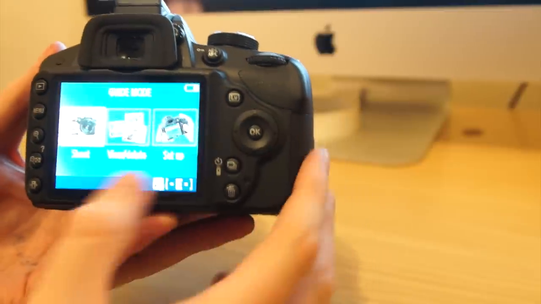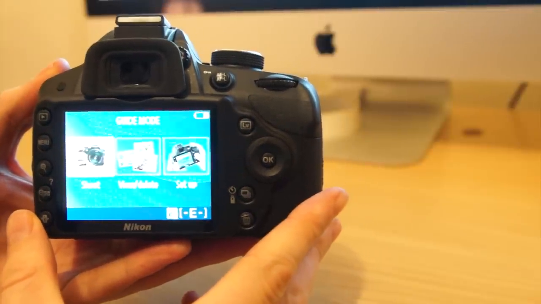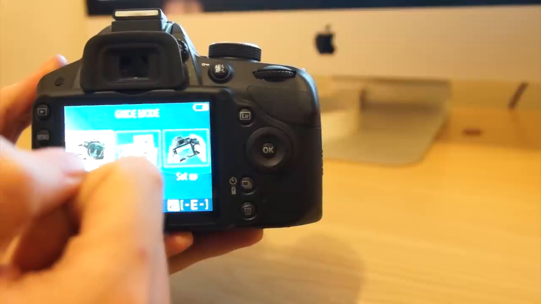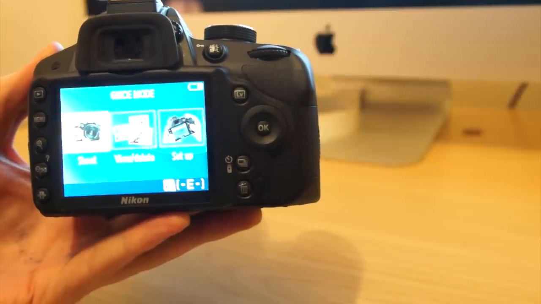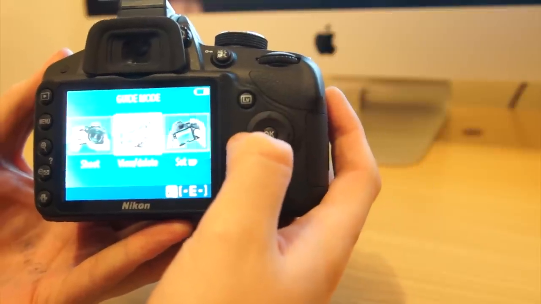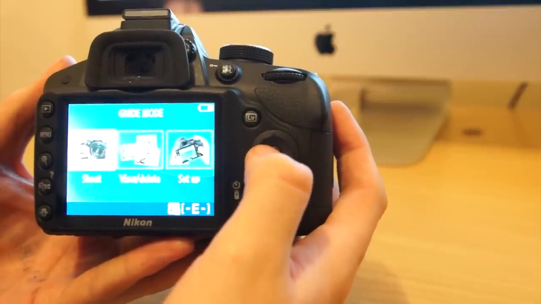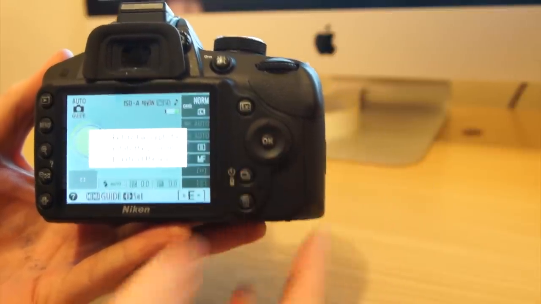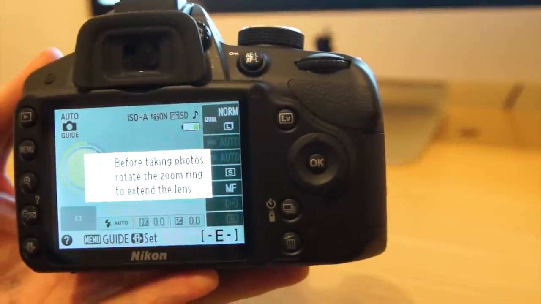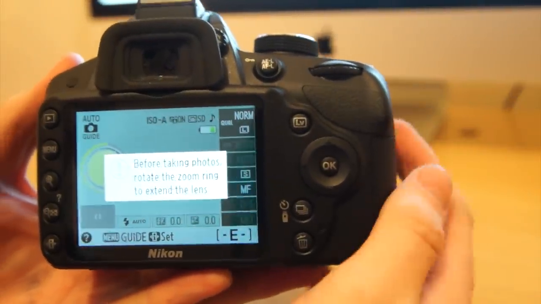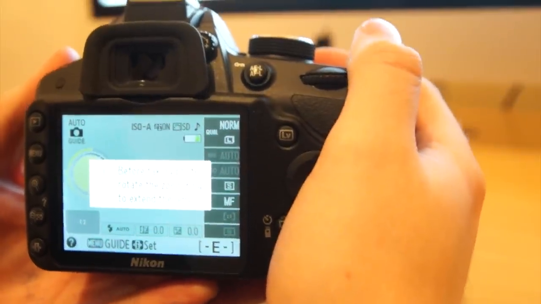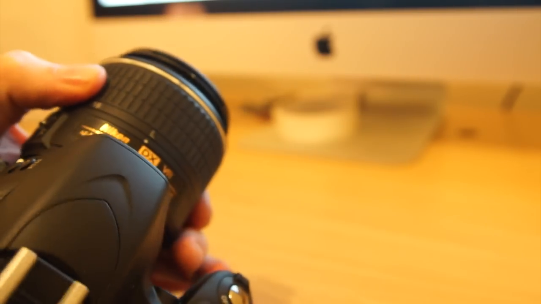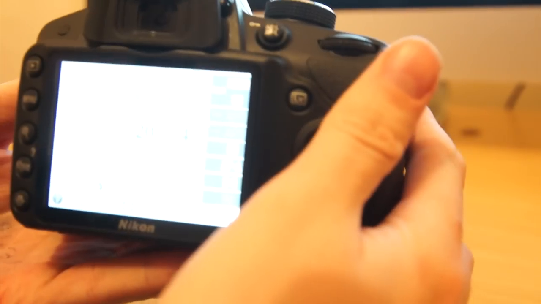So you can see the screen, you've got three options. You can shoot straight away, view your edit photos that's already on the camera, and go through the setup. So I'm just going to go ahead and select shoot. This next screen is pretty good, especially for beginners on this camera, because it tells you exactly what you need to do to start shooting. So I just need to extend the zoom ring and then the screen becomes active.